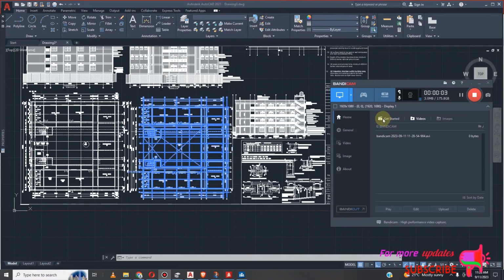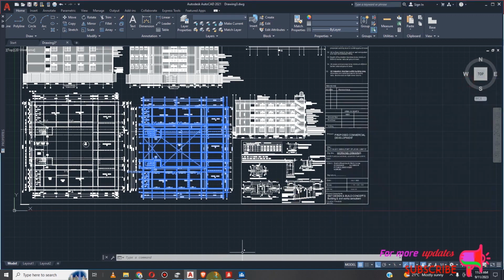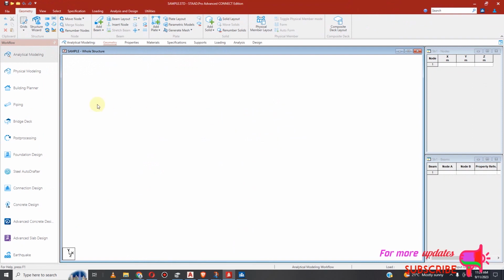Today I want to show you real life building, complete G+2 building design in Staadpro Advanced Connect and AutoCAD. I have already imported my model here in AutoCAD. I've opened a new project in Staadpro Advanced Connect. So let us start.